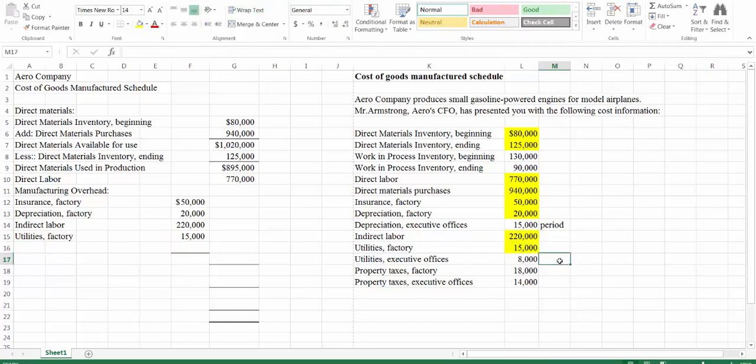Utilities on our executive offices. Again, remember executive offices are not part of our product costs. That's not going into our cost of goods manufactured schedule. So let's label that period so we know that we're not going to use that. And then our last overhead cost is property taxes on our factory. Okay, so we'll highlight that, and then of course property taxes on our executive offices, same thing, that's a period cost. Okay, we're going to add up all of our overhead costs and put in total manufacturing overhead.